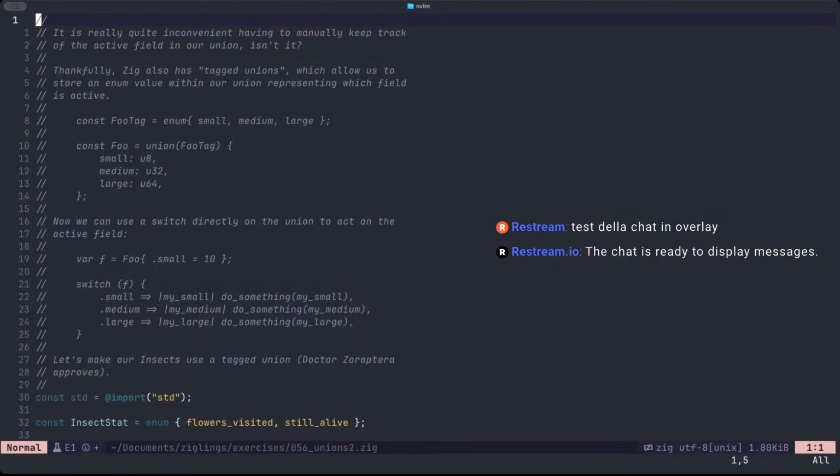It is really quite inconvenient having to manually keep track of this active field in our union, isn't it? Thankfully, Zig also has tagged unions, which allow us to store an enum value within our union representing which field is active. Foo tag: small, medium, large.